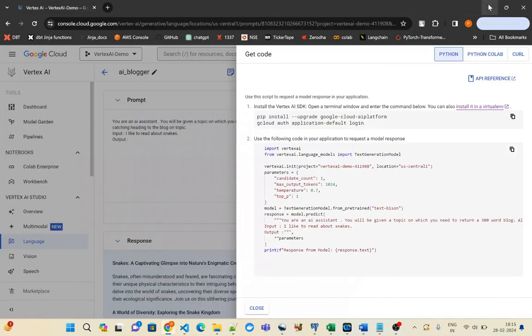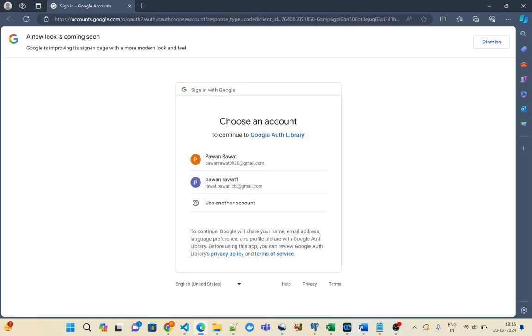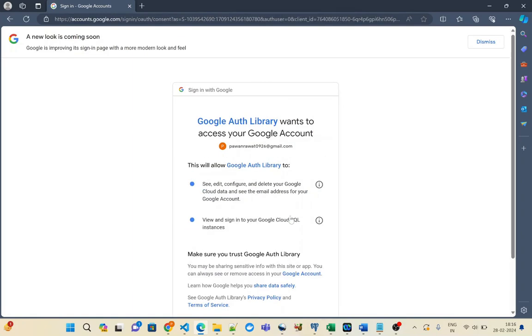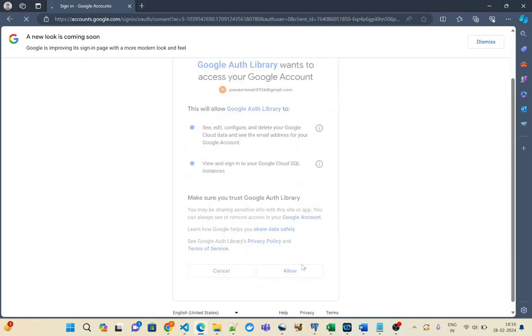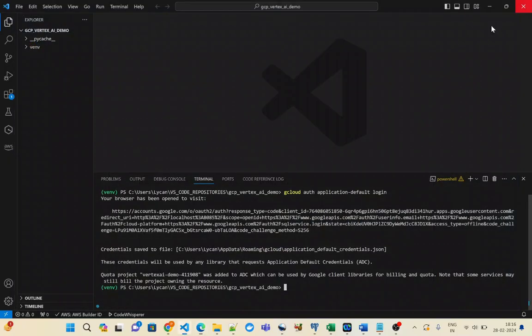Another line is to authenticate your Google account. So I will pick this and run it here. Once you click it, it will ask you to log in via your email ID. If you have multiple, it asks which email ID you want to give access to. So you can follow this screen. Once you are done with all these steps, you will be given access to use the APIs.